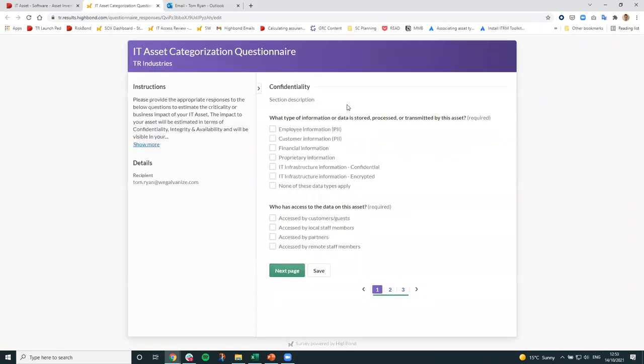And of course, you'll all be familiar with the questionnaires in HiBond. And this is actually an out-of-the-box questionnaire. So it follows best practice on what the RSAM guys have been doing for a long time with their customers. You'll see we can record what type of information or data is stored. So we might say, well, it's employee information, customer information, financial information, because it's SAP. Who has access to this data? Well, it's going to be accessed by staff members and remote staff members.